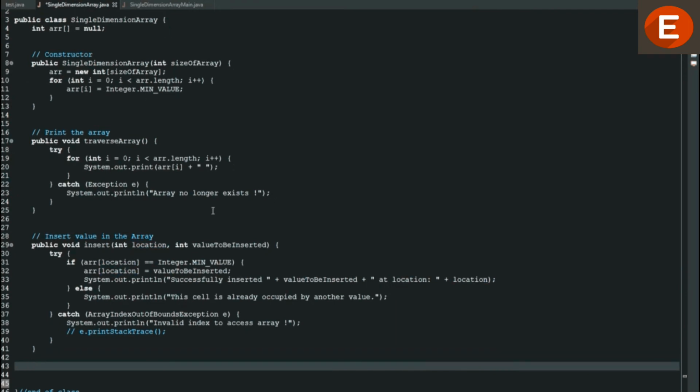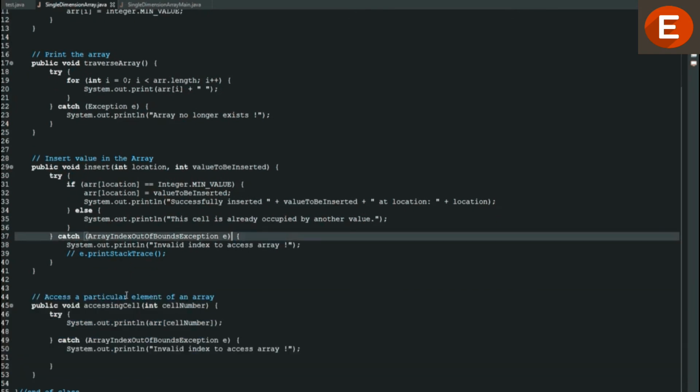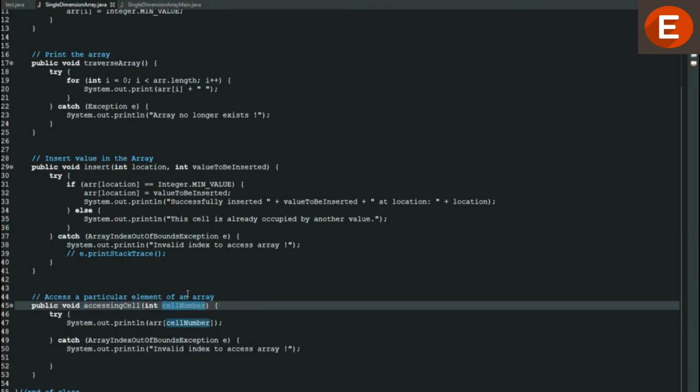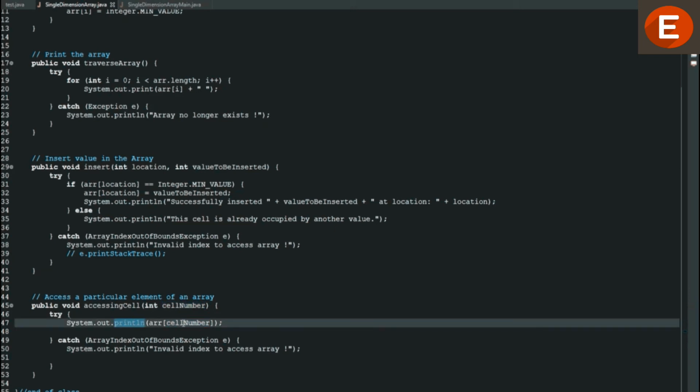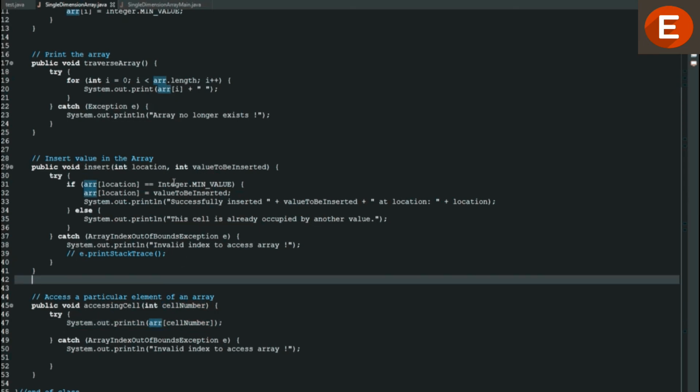Okay, now let's see what other operations can be performed. Accessing an array is another method that can be performed on an array, whereby we pass the cell number which needs to be accessed. In this case all it does is print the cell of that array, and again we put it into a try catch block because we don't want the code to stop abruptly.